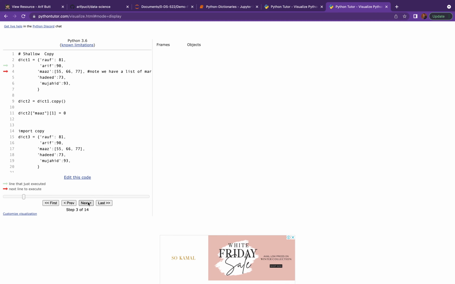So this dictionary is being created inside the memory. So the dictionary is created. You see dict1, this is the reference which is pointing to a dictionary object. This is the dictionary object containing the key value pairs Rauf 81, Arif 90, and the Mars is of course having a list. So Mars is pointing to a list over here. So once I perform a shallow copy, this copy method of dictionary will create a shallow copy. Let's see how it is visualized.